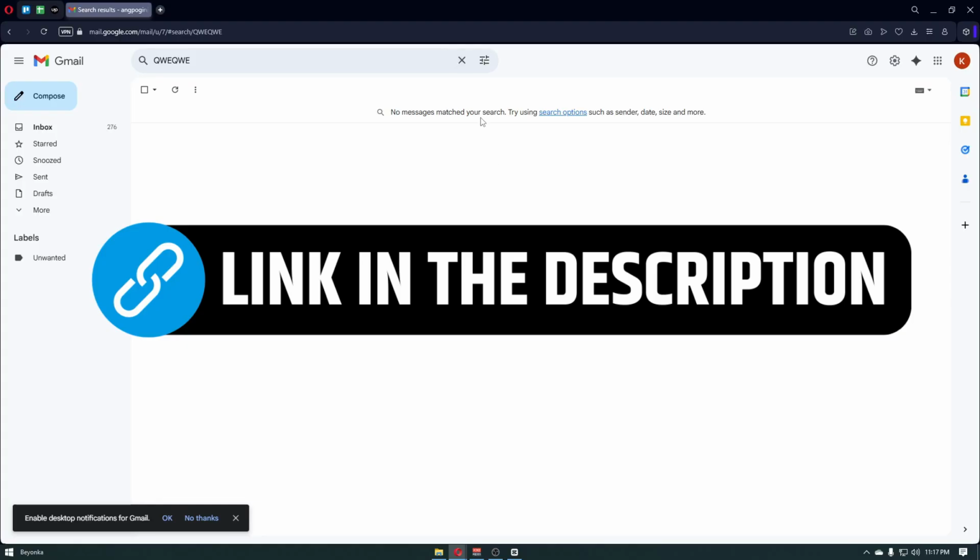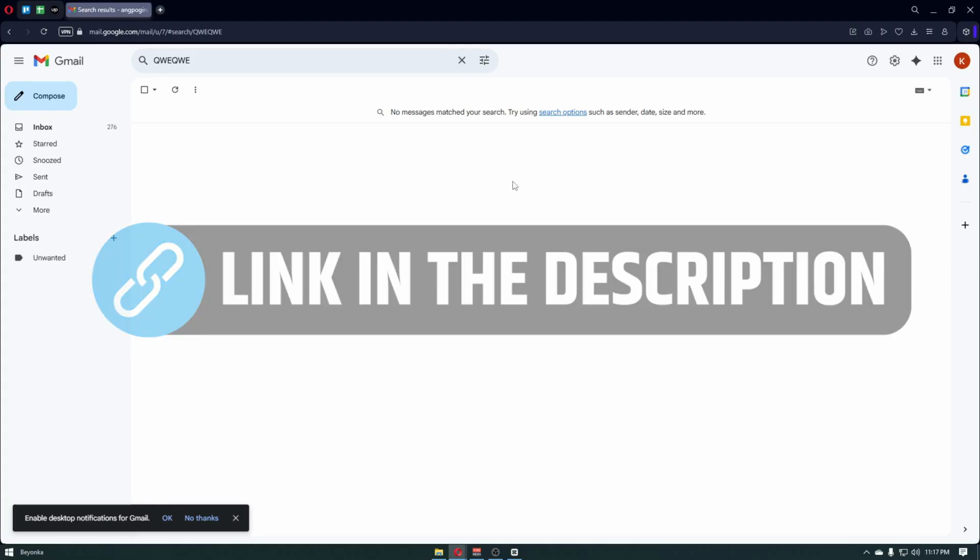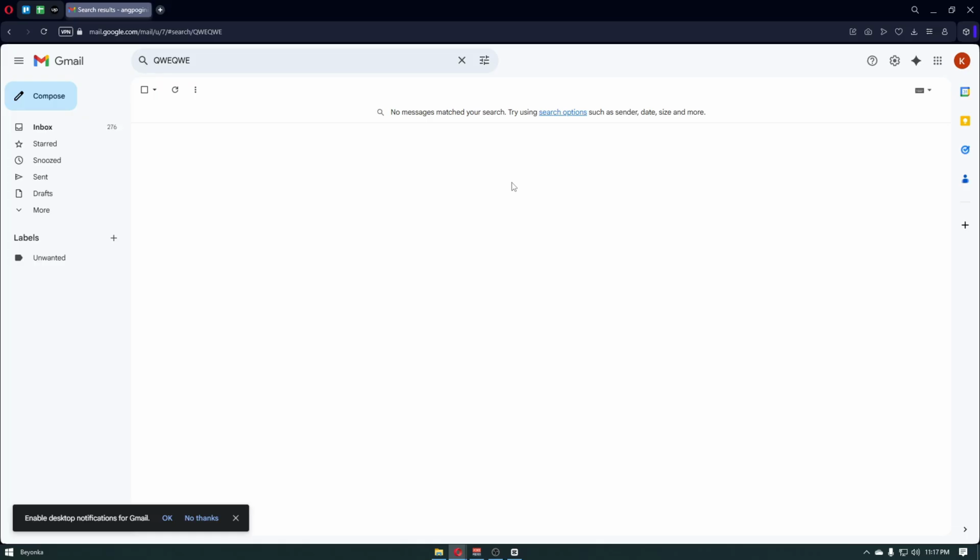Now, before we jump into the how-to, let's talk about why email templates are so useful. Gmail templates let you save standard messages you send frequently. This could be a follow-up email, thank you messages, client responses, or onboarding instructions. Instead of typing out the same email repeatedly, templates let you insert it with a click of a button, reducing time and eliminating mistakes.